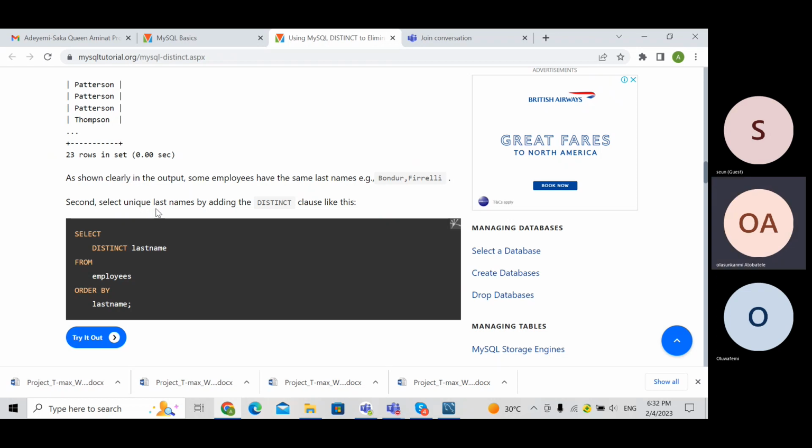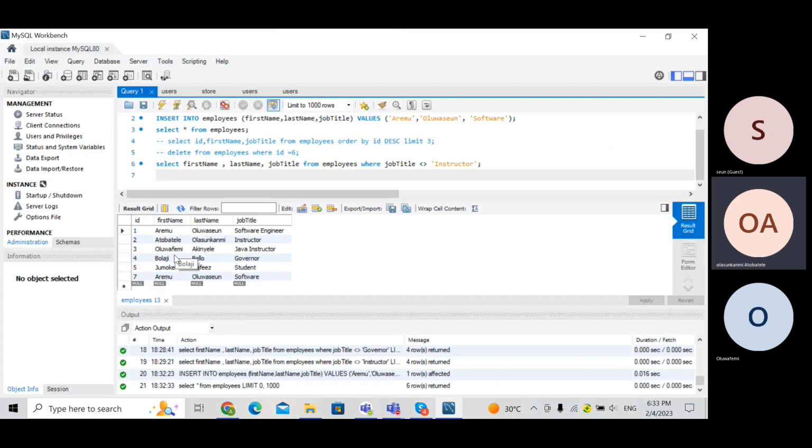The second one, select unique last names by adding the distinct clause like this. So it says select distinct the last name from employee, then you order it by the last name. Assuming, okay, let me just make use of the first name here. The one that you put distinct to, that is the one it is going to work with. Let me try and update this and put it to software engineer and let us see. But let us do this one first.